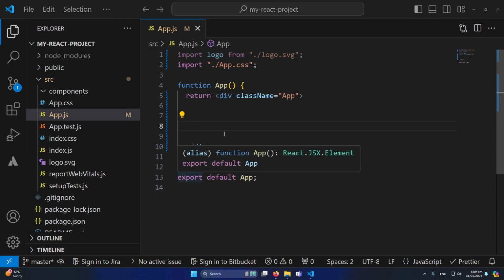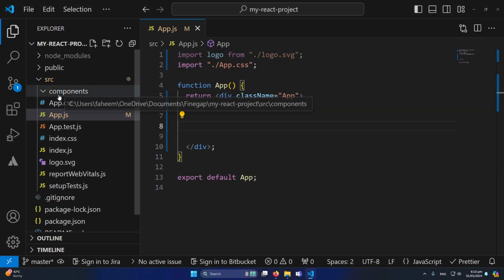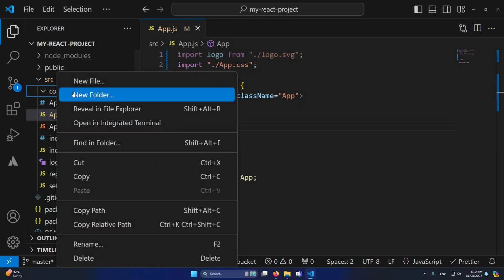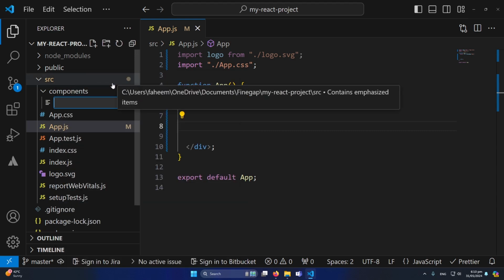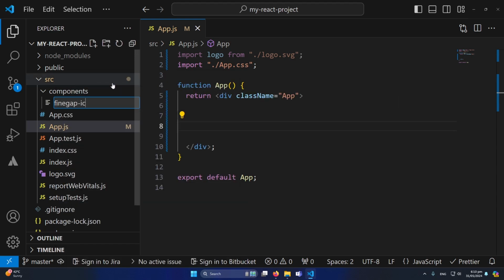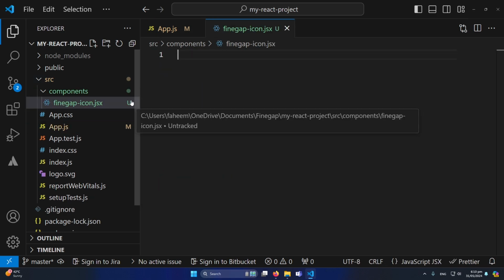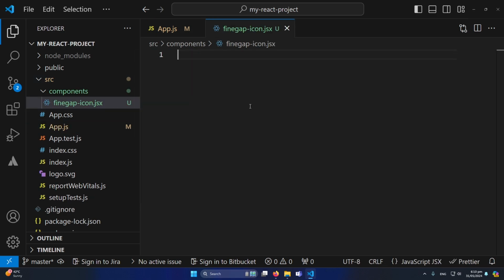First of all, here you can see that here is my basic ReactJS project currently installed on my Windows 11 and which is running in my browser. I have created a folder named components. I'm going to right click and create a new file, for example finegap-icon.jsx. Please note that there are multiple methods to use SVG in your ReactJS application, but I'm going to teach you one method. So now here I'm going to type const app arrow function, app is equal to, and here I'm going to type export default app.